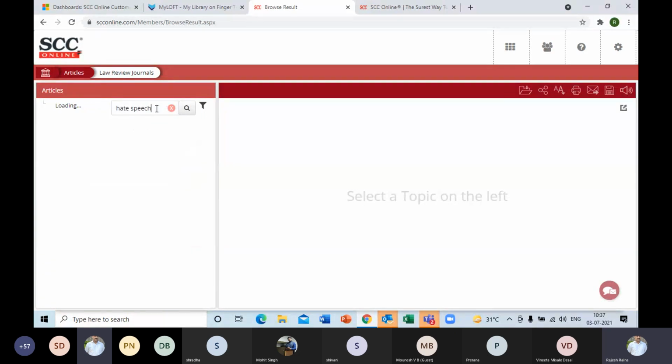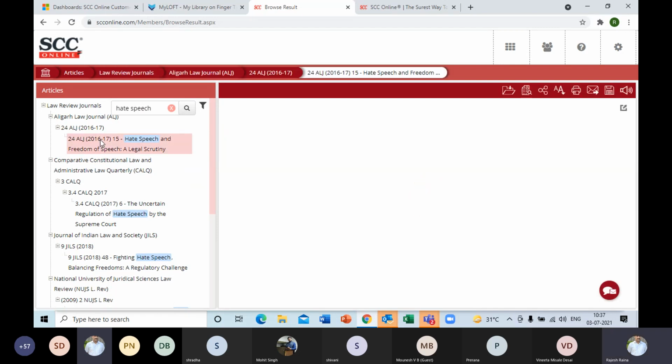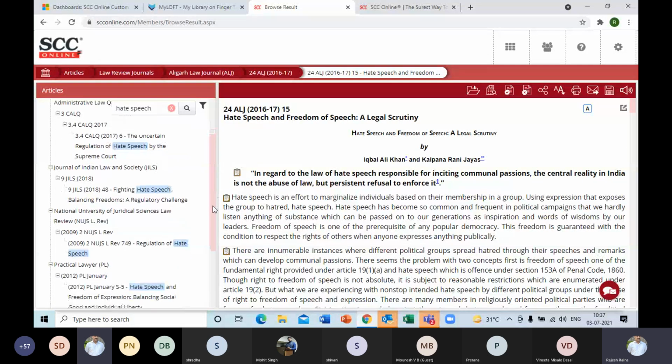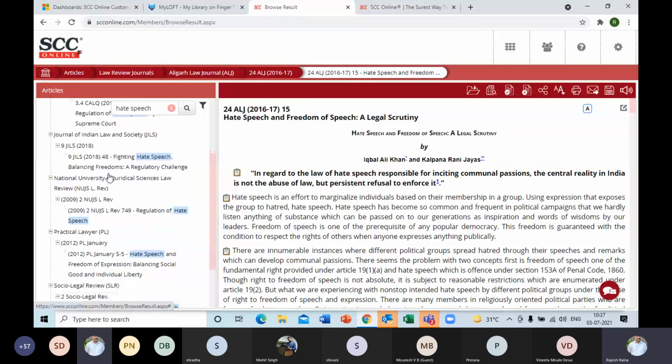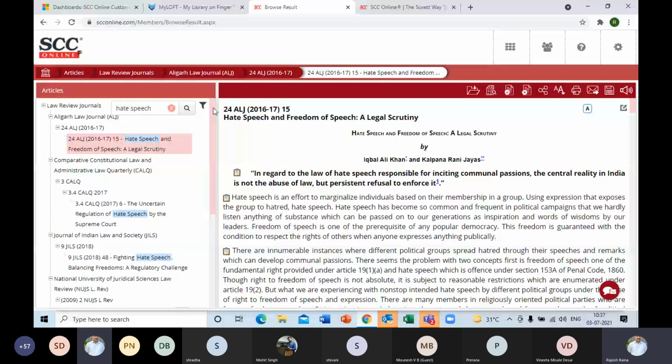So what you can do is, once you filter, it will give you the ones on top on that particular topic, like legal law journal. Then you have administrative law quarterly. You have Journal of Indian Law and Society. You have one from NUJS, National University of Juridical Sciences. So all that is available to you under these articles.